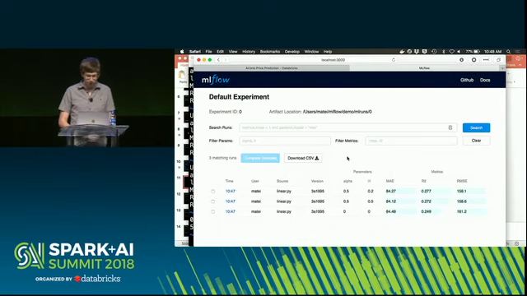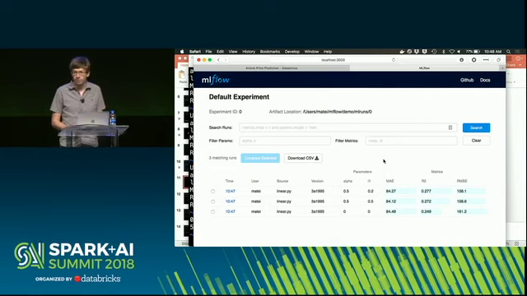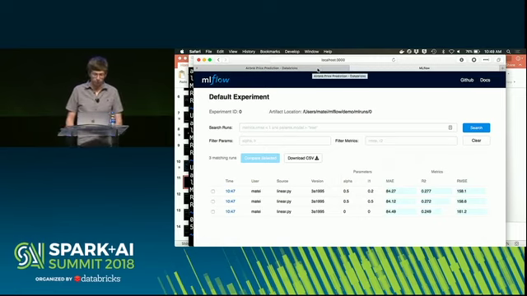And of course, if you don't want to work with the UI, you can download this data or use a REST API to query it and work with it in your favorite tool to look at what happened across hundreds of experiments. So that's the tracking API of MLflow. So now we can keep track of what we're doing.